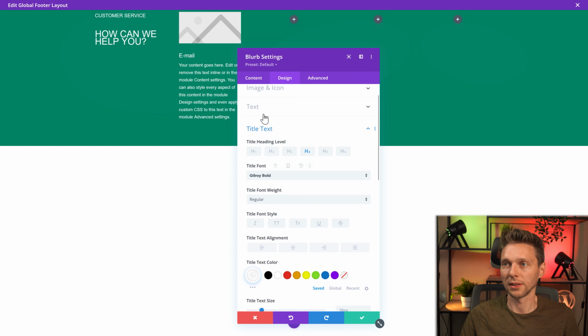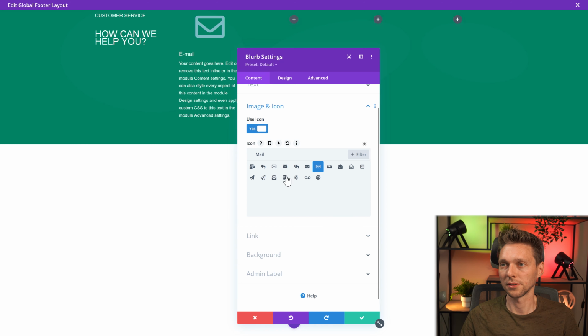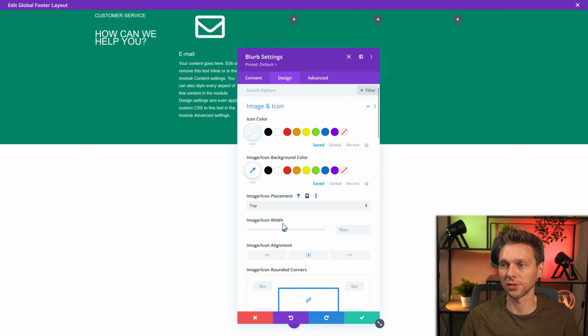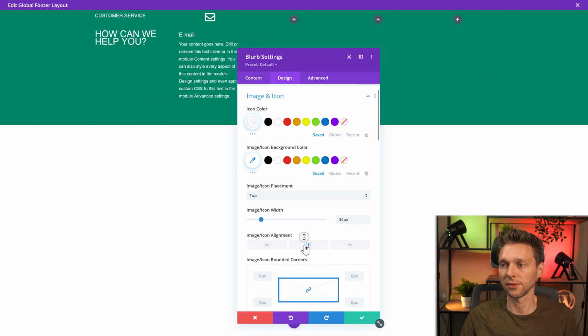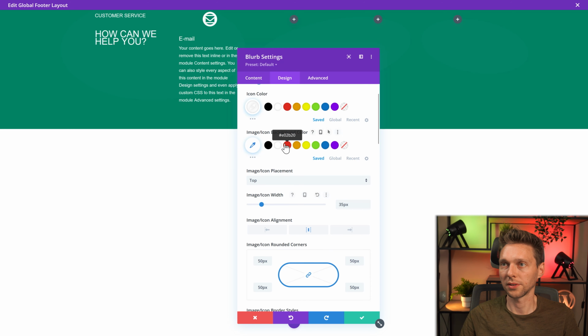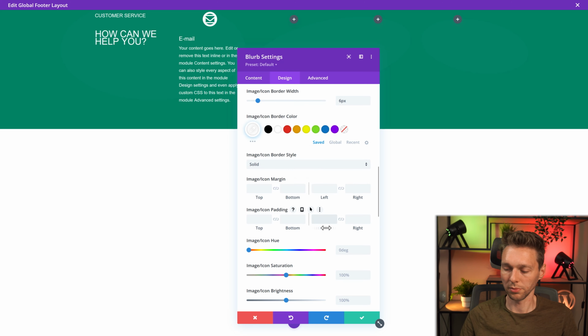Hold on. And then I don't want an image. I want an icon with a mail. Like this. Icon color should be white. It should be on top, but it's gonna be really smaller than this. And I also want it to have rounded corners with this one white, a little bit more spacing around the icon. So we're gonna need more padding like this.